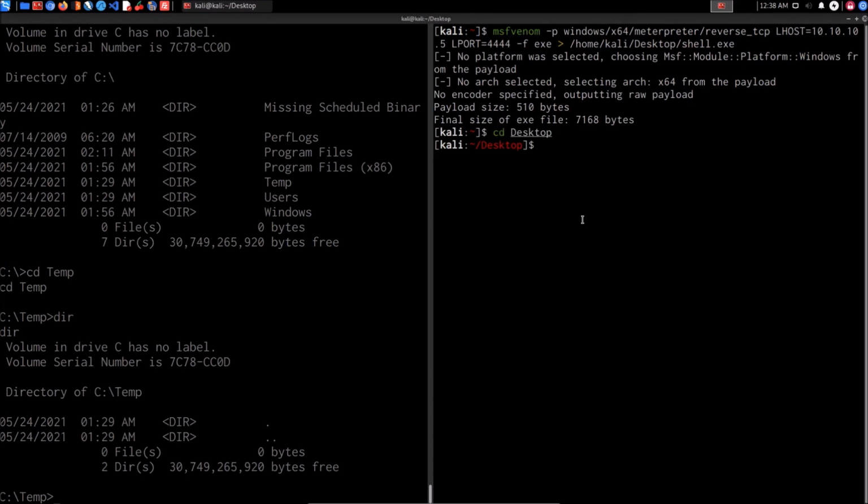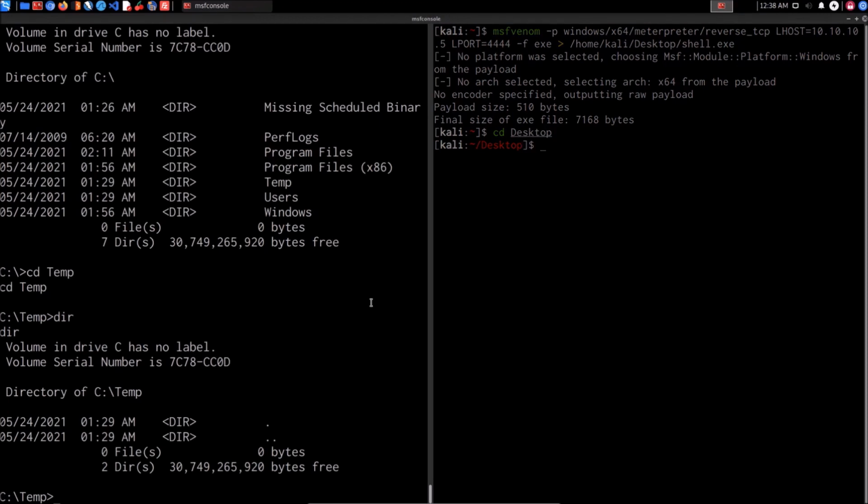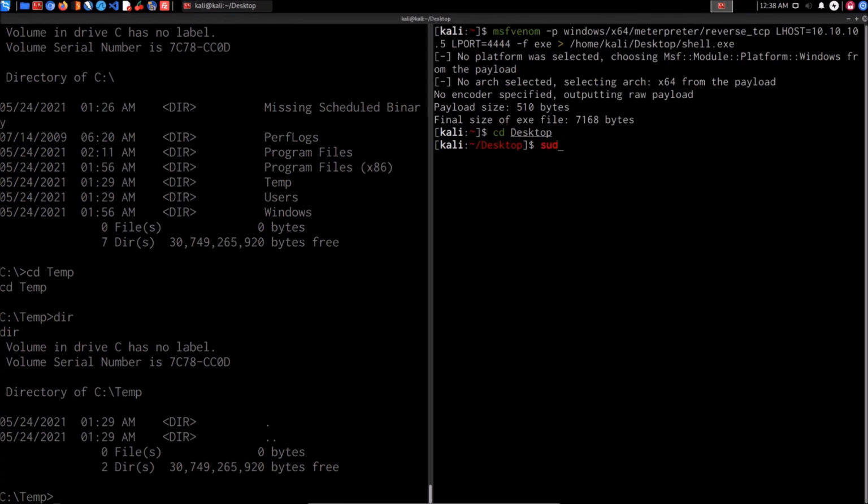So we now want to actually upload it. Just to keep things simple, we can actually just use the certutil utility, and we'll set up our local web server using the Python module SimpleHTTPServer, and we'll run it on port 80. There we are.